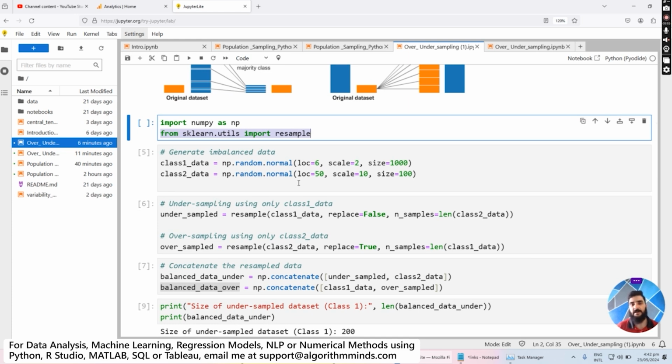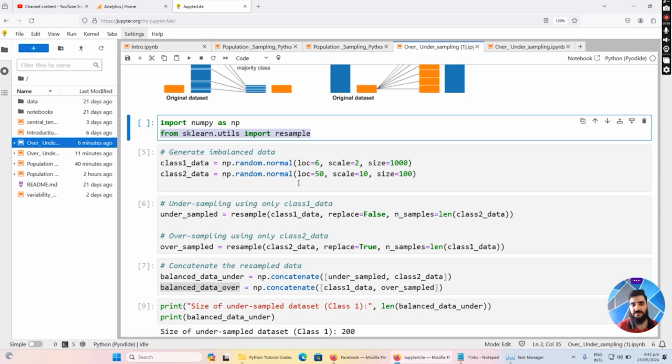In order to create the data, I'm going to use the function normal from the NumPy library, which will create a normal or Gaussian distribution with a specific mean and standard deviation. First I'm going to declare variables named class 1 data and class 2 data. Then I'm going to assign their values by calling the NumPy method normal using this Python statement, np.random.normal. Within the round brackets, I'm going to pass three input arguments. The first one is loc equal to 6, the second one is scale equal to 2, and the last one is size.